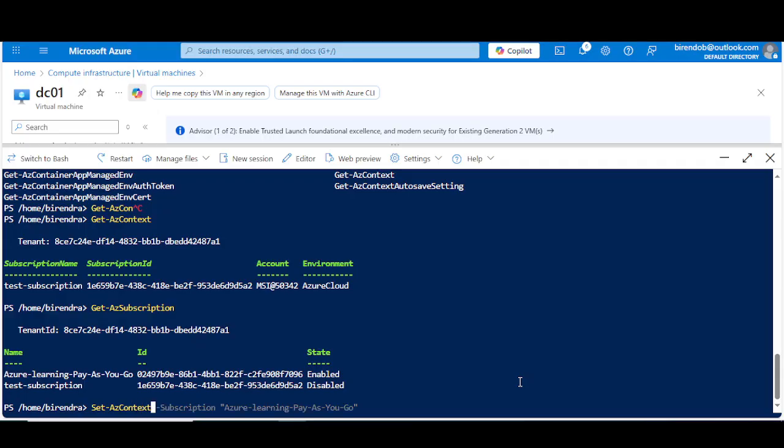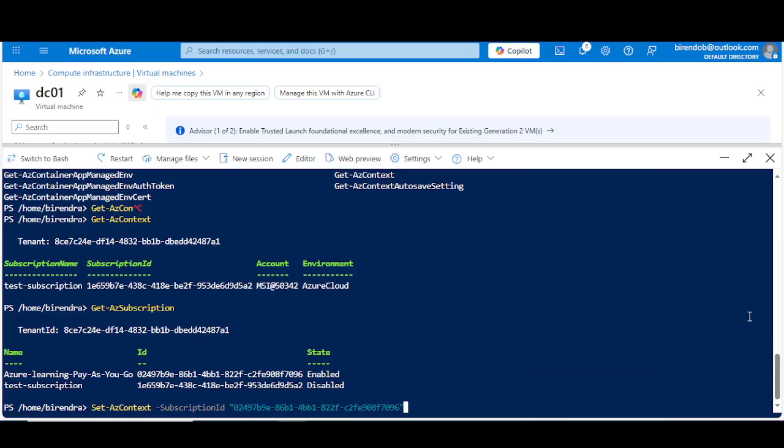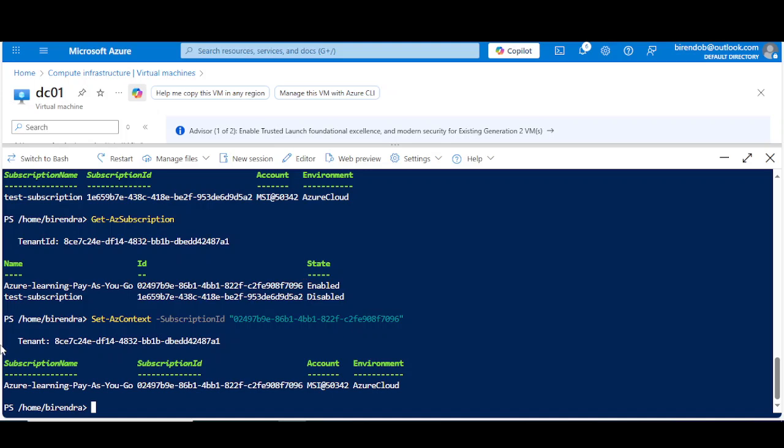Set-AzContext -Subscription, and the subscription ID. I want to go with the subscription ID. I will provide the subscription ID and then press enter and see. Now I'm in the subscription. Let me run Get-AzContext.